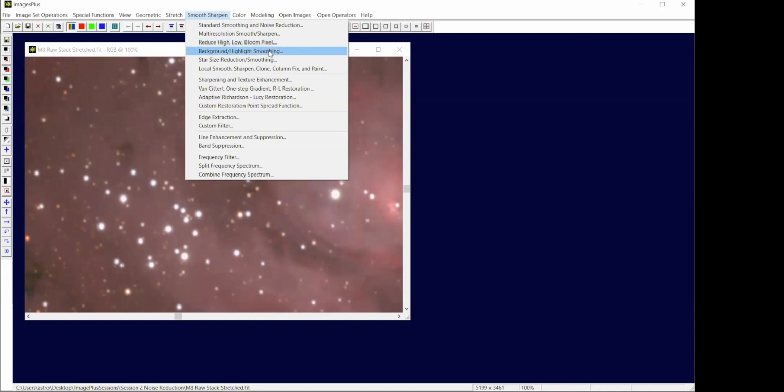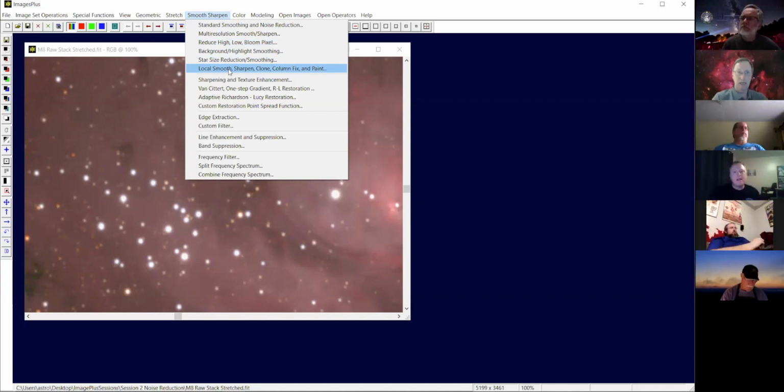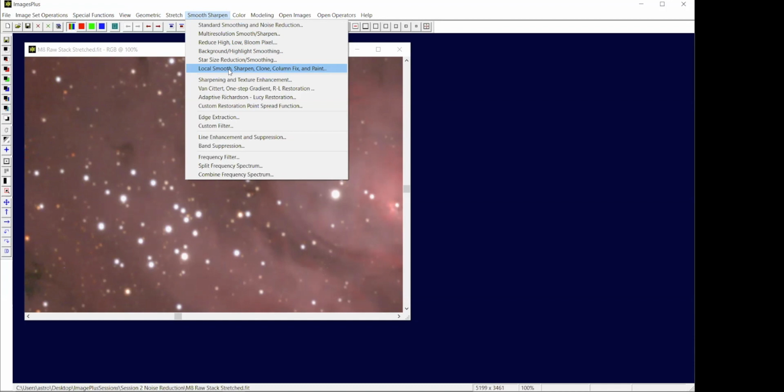We have background and highlight smoothing. That's a perceptual tool. When you're smoothing the background, it only smooths areas that are dark enough to be considered background. We have a star size reduction and smoothing. We won't get into that too much tonight. That's a topic for another time. We have local smooth, sharpen, clone tools. That's the painting tools in ImagesPlus, and we won't get into those tonight, other than how to use them on a mask, which we will get into.